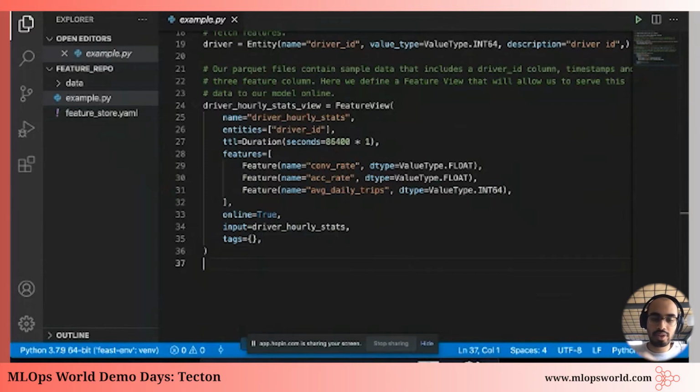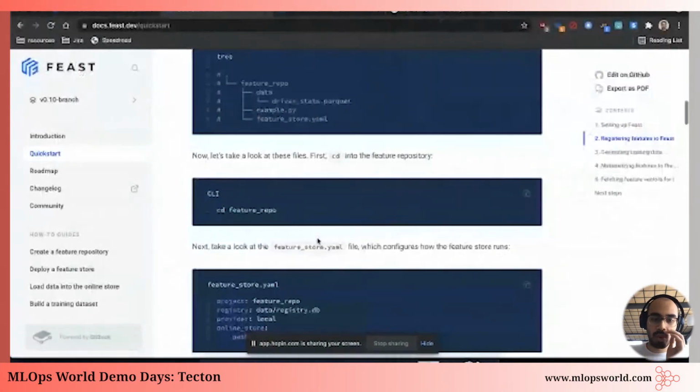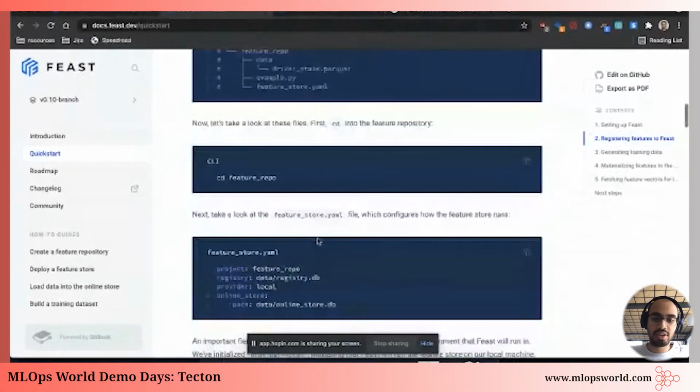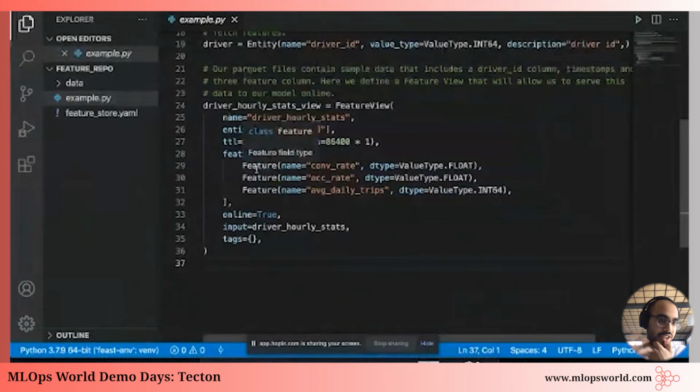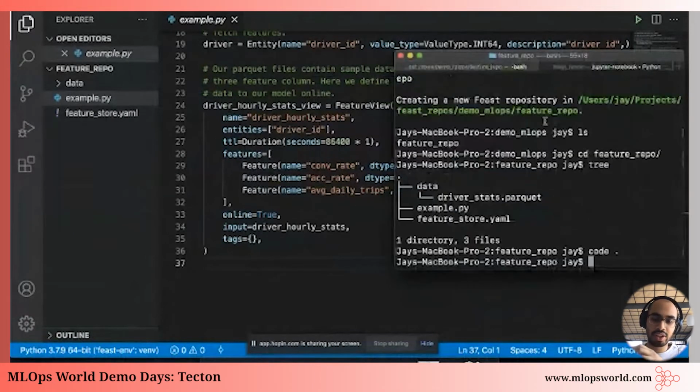Cool. So that is a feature definition. How do you use a feature definition? You have to apply it to Feast. Just because you wrote this, Feast isn't aware of it. So every time you make a change, you want to run Feast apply.